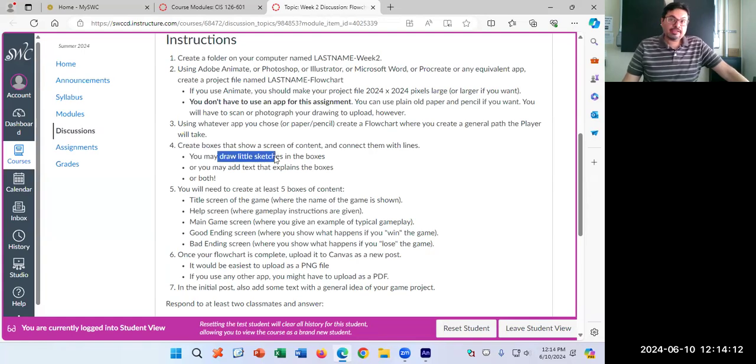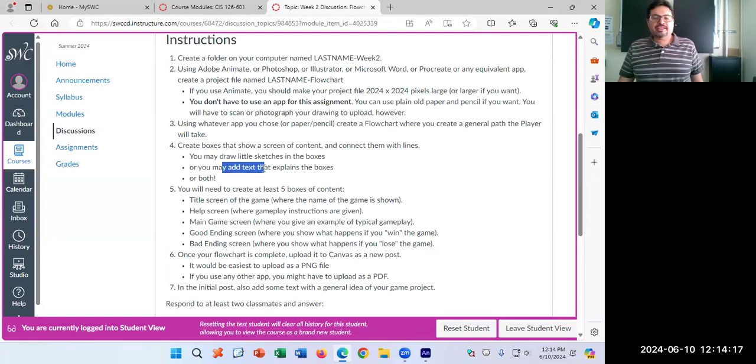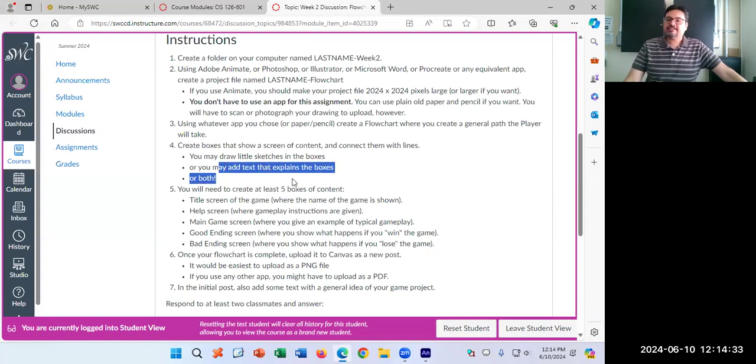You could put little drawings, little sketches in those boxes if you want, or just a little bit of text saying, battling the dragon here. You can say, picked up the treasure box there, or both. If you want to do a little bit of sketching, it could be, of course, stick figures. And then the text could be one word or one sentence. You could say, here, cross the bridge, whatever, or both.